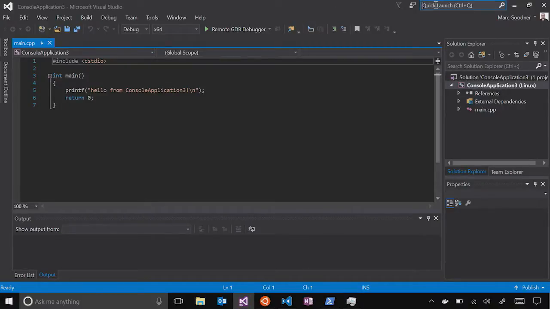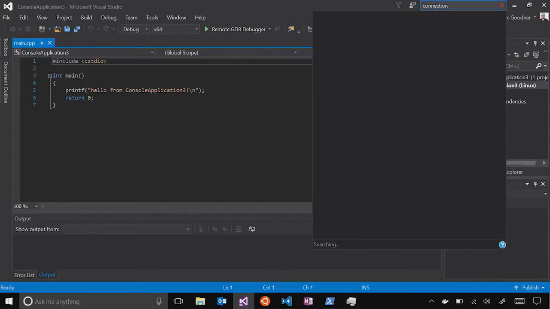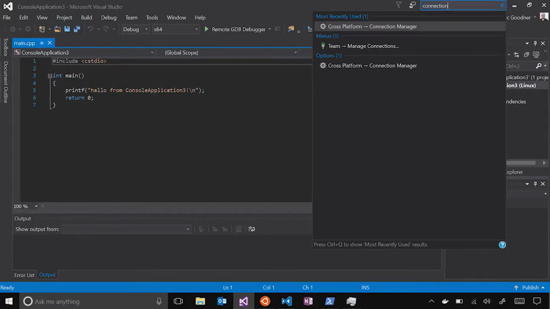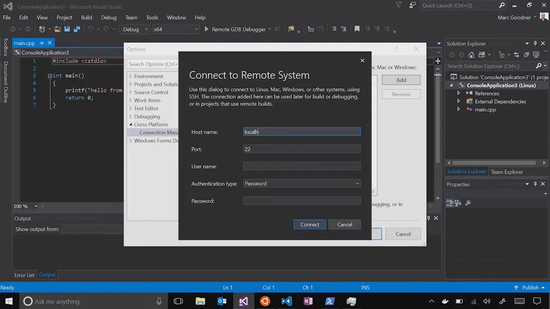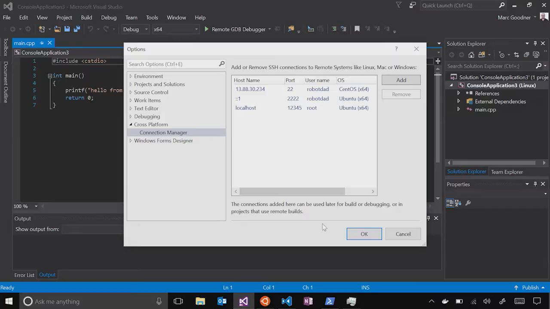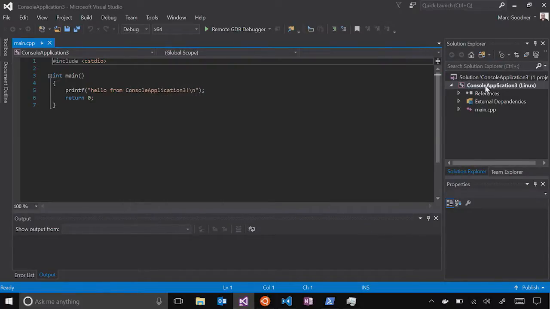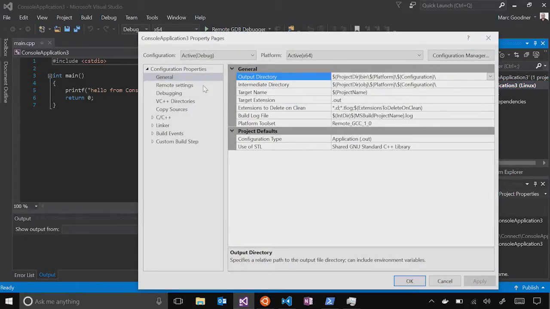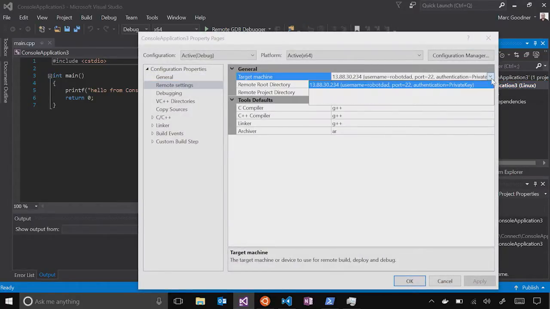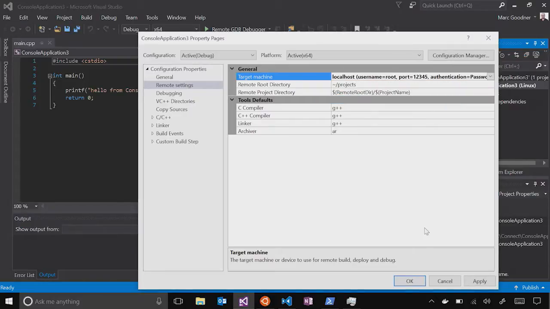So back over here in Visual Studio, I can come into my connection manager and go ahead and add a connection to that. And use the username that was specified in the file, and connect. And now I can go ahead and come into project properties of another console app here and just make sure that I'm using that one instead of my Azure VM. And there we go.